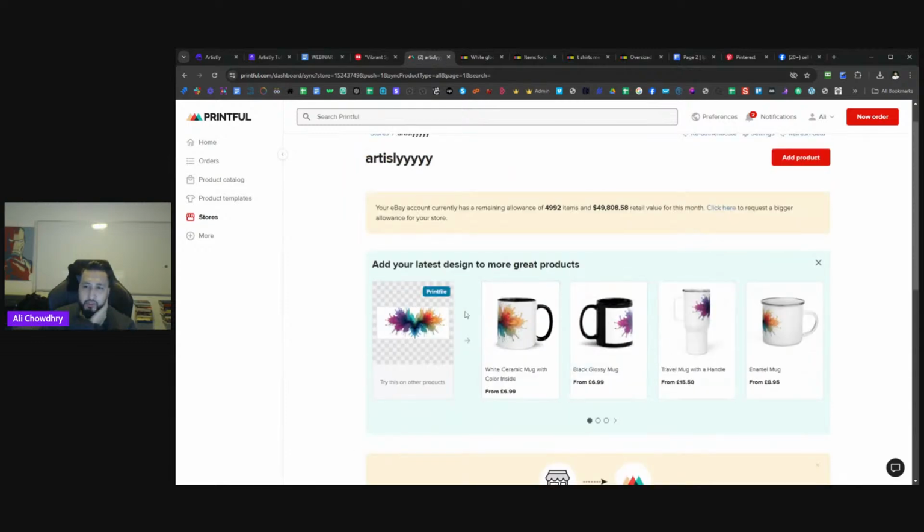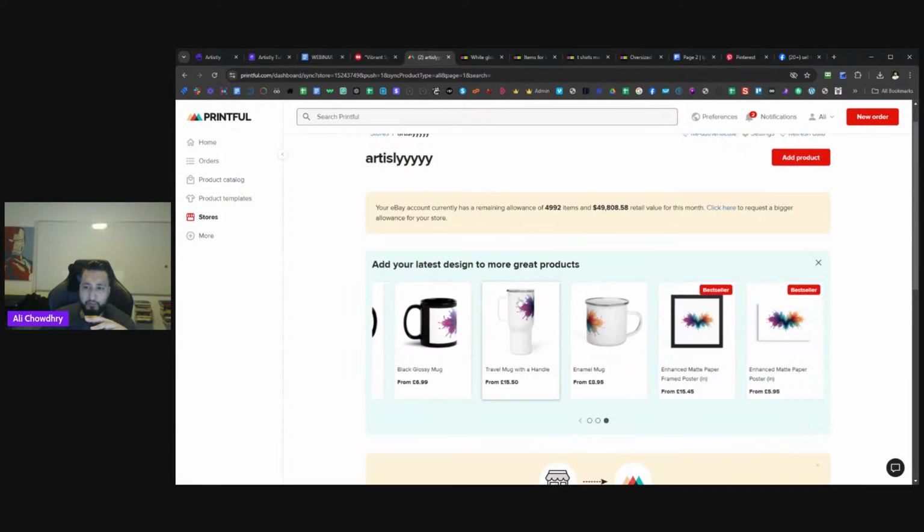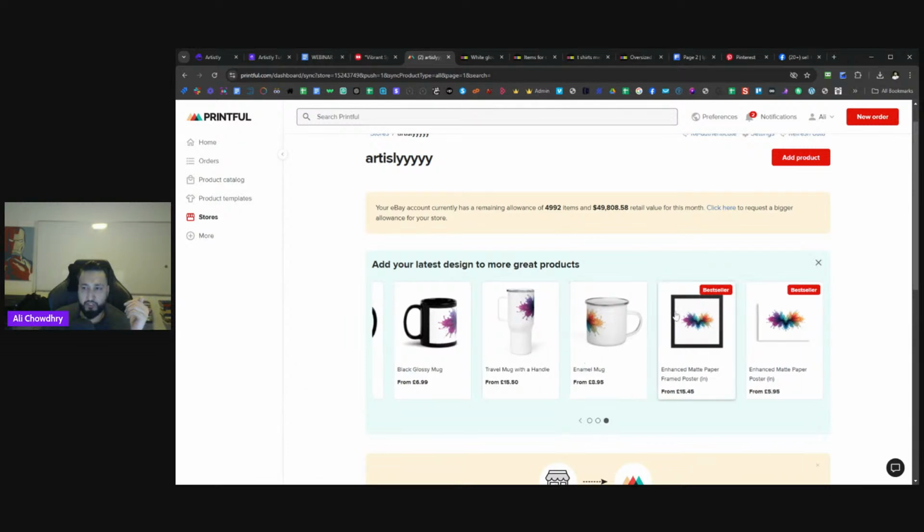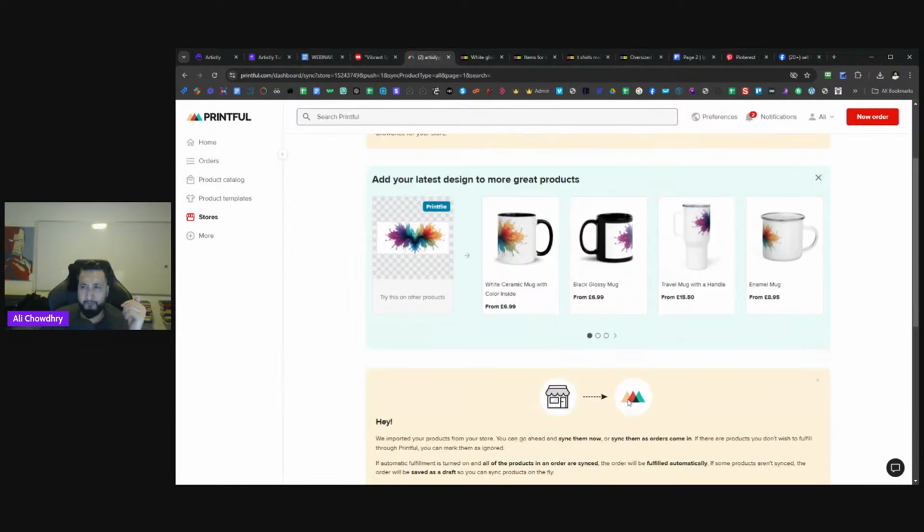And remember, check this out. Look, you could add your latest design. This is why they are encouraging you to generate as many products as possible. Look, we've got a mug. We've got a different version of the mug. They put it on the travel mug. Remember, Yash showed you earlier on the travel mug. We've got a different style of mug. We've got a paper frame, etc., etc.